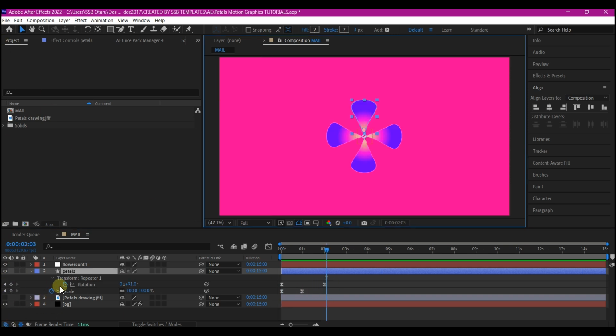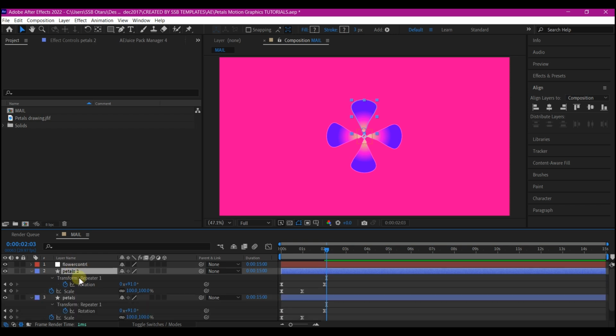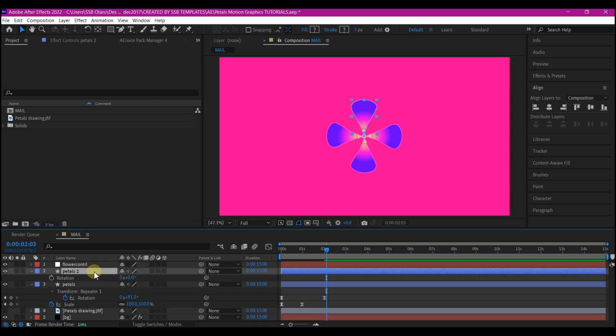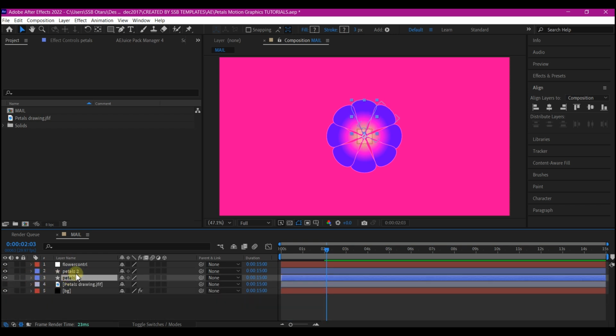Select the petal layer, Ctrl D on your keyboard to duplicate it. So I'm gonna select one of them. So let me hit U on the upper one so that I can reveal the keyframe. I want to remove the rotation keyframe. So I will remove this rotation keyframe. Then I will hit R on my keyboard to reveal the master rotation and then rotate this to fill in the other space. Select both petals and make it a child of your flower control.